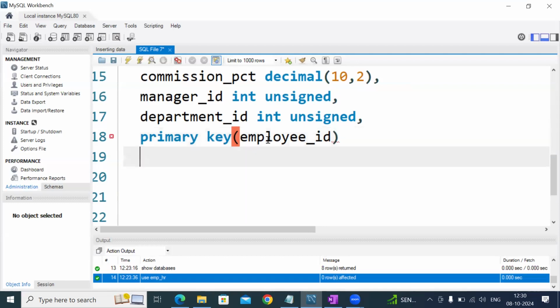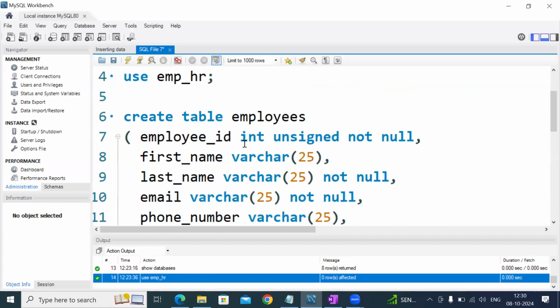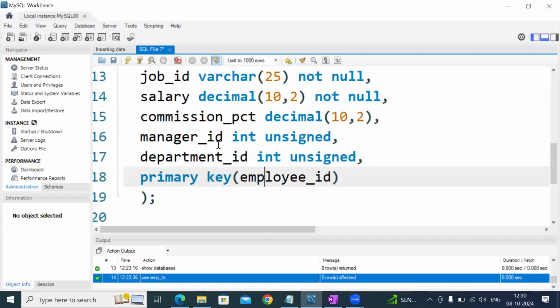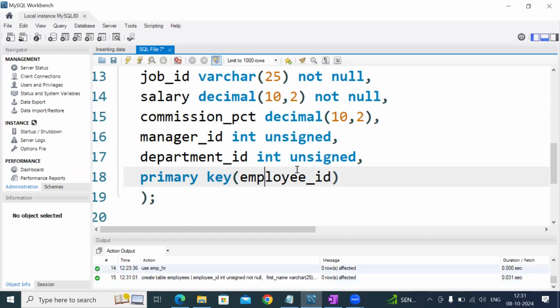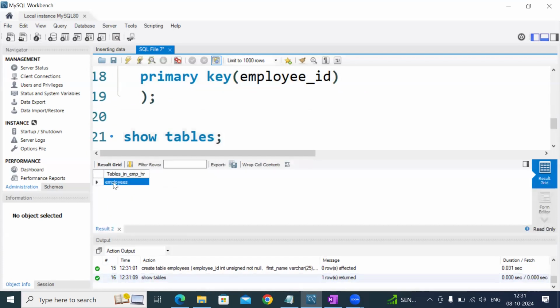Perfect. Now close the bracket. Okay, finally I have created this create table employees and all the things that I have mentioned here. Now if I press Control Enter, it has got created. Okay, now show tables. Employees has got created. Perfect.